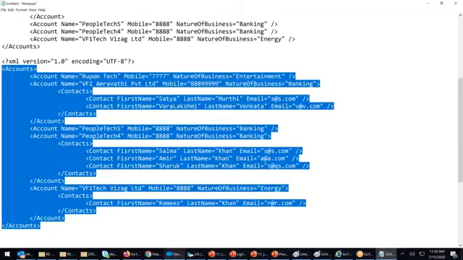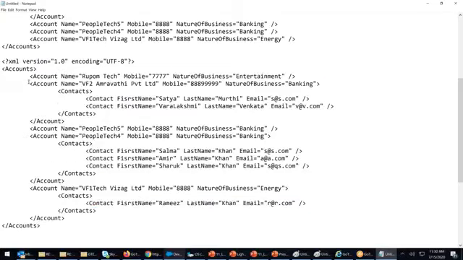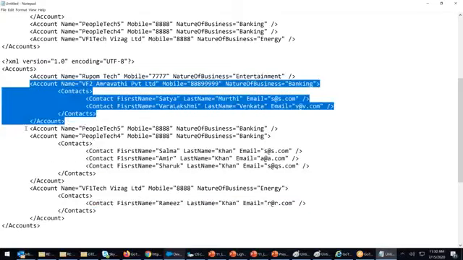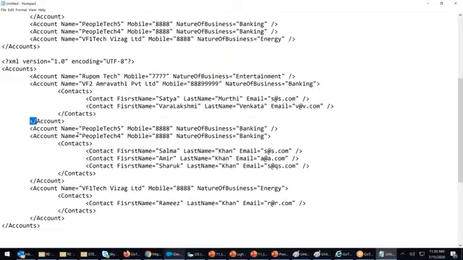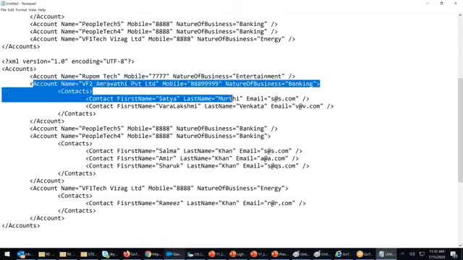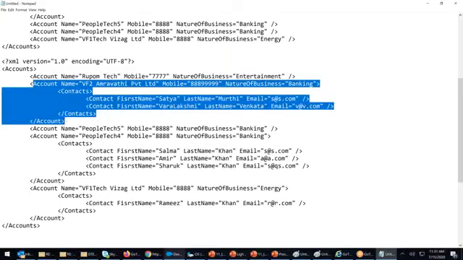See, first account, Rupam Tech. Does it have any contact? No. Mobile number 777, entertainment. Second account, VF2 Amravati Private Limited. Mobile number is 888899, nature of business is banking. Does it have any contact? Yes. Because it's starting here, it's ending here. Ending means backslash. Till the time I get a backslash, it's not ending. Inside this, you have contacts. How many? 2 are there.